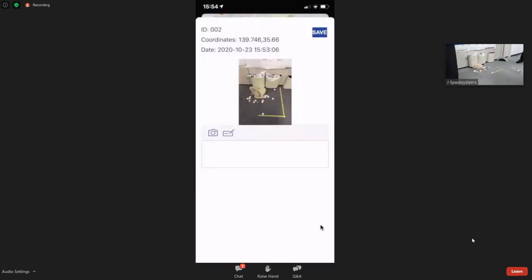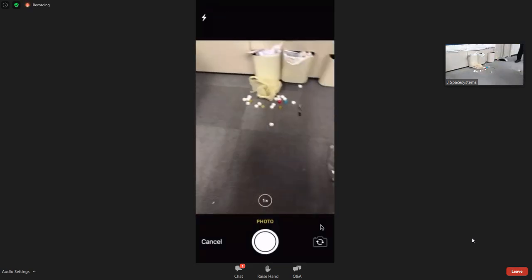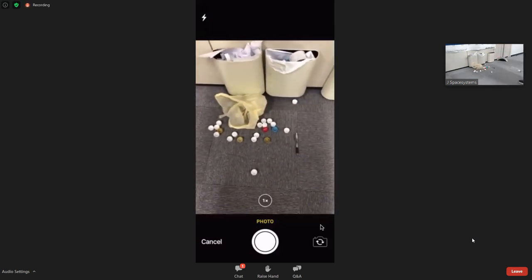Do you have a pen? If you don't have a scale, you can put a pen like this and shoot a picture.